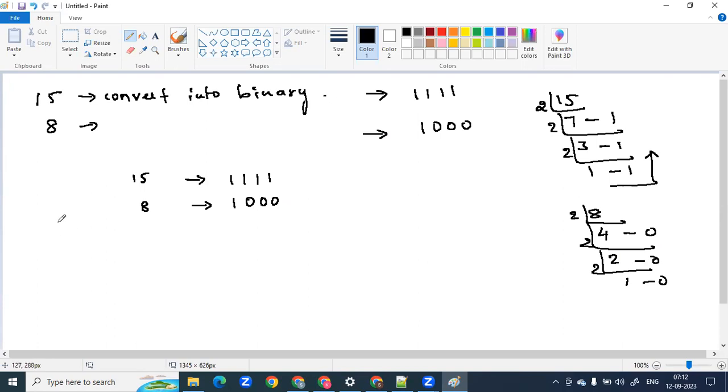If I want to perform bitwise AND, how is it performed? If both are zeros, then it will be 0. If we have 1 and 0, then also it will be 0. If both are ones, then only it will be 1. See here, this is 0, this is 0, this is 0, this is 1. Now, what is this value? We are going to convert this binary to decimal.